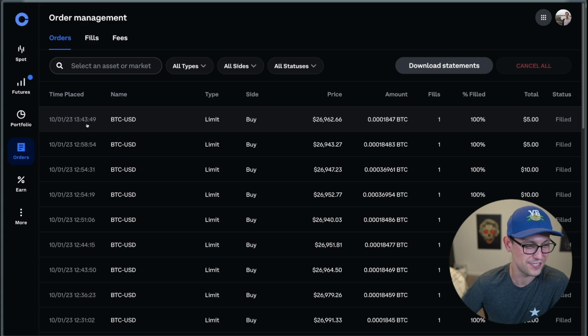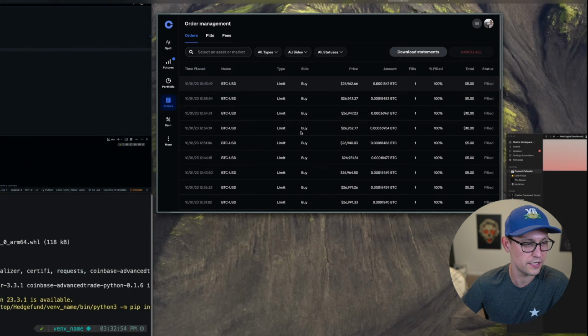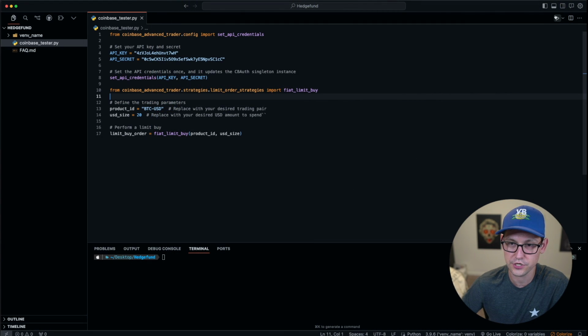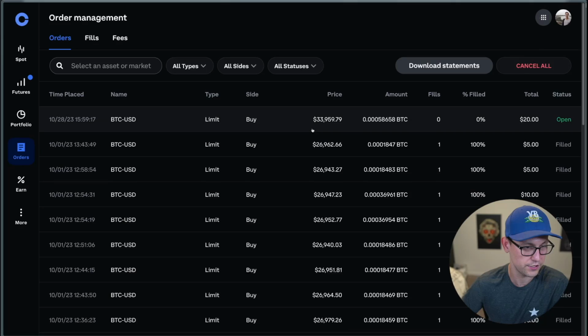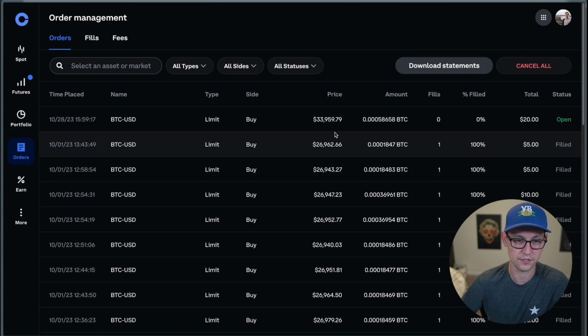As you can see here, the last time I placed an order was 10-1, and so if we go back to Cursor SH and then we go ahead and press the play button, we should see that I have successfully placed a limit order. And if we go back here to Coinbase, we can see that we are now successfully talking to Coinbase.